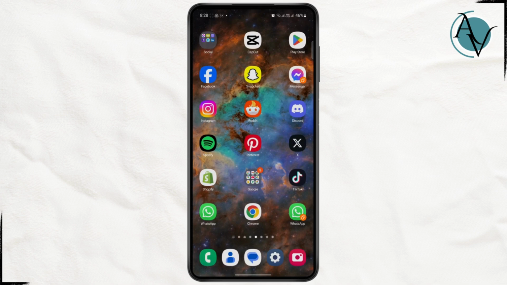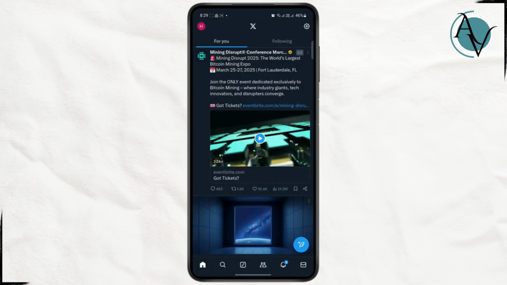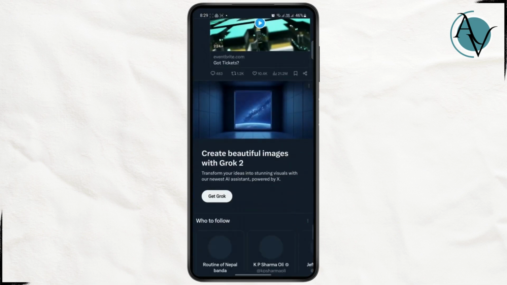Let's begin. So the first thing that you want to do is open up your X or Twitter app and make sure that it is up to date. And then log into your account.